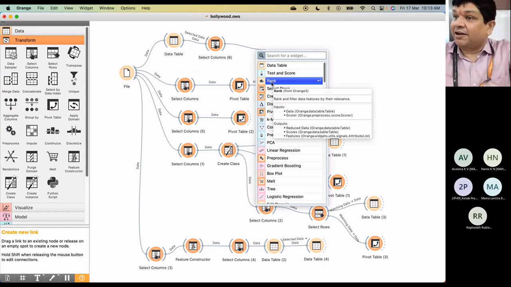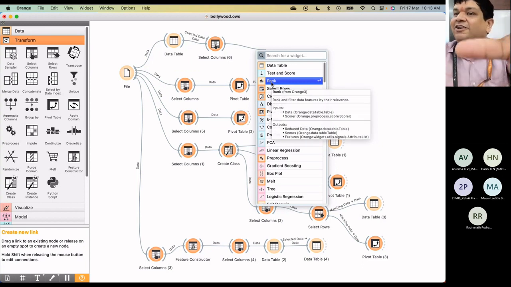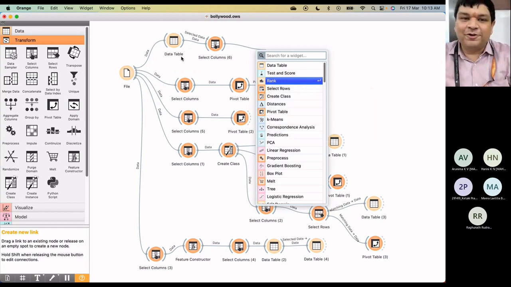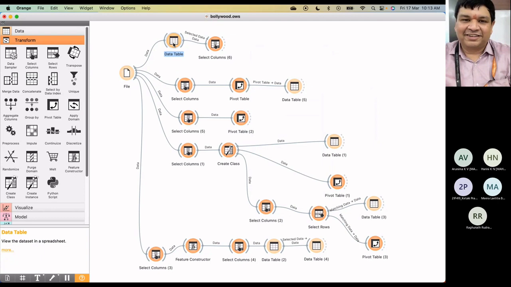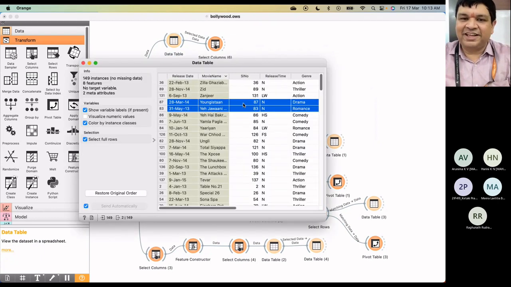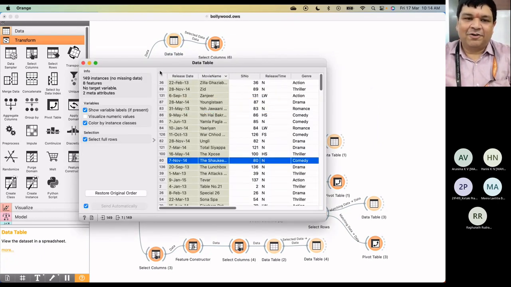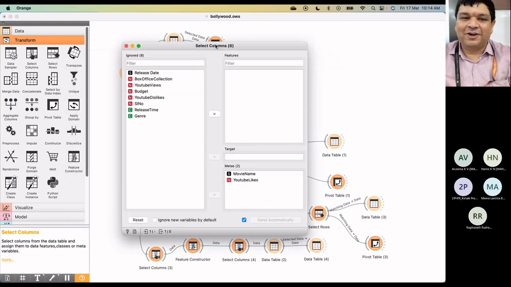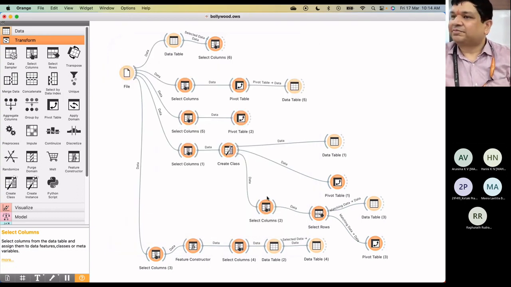But that selection is important because otherwise it will not select. Suppose you don't do any selection here, and now go to Select Columns. You will not have the option. So please do that.